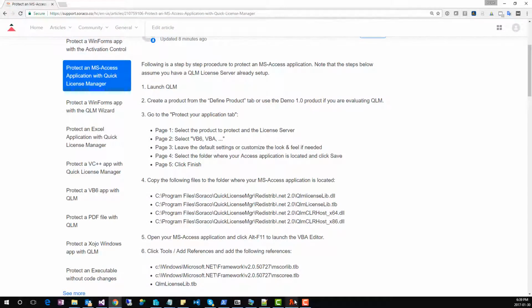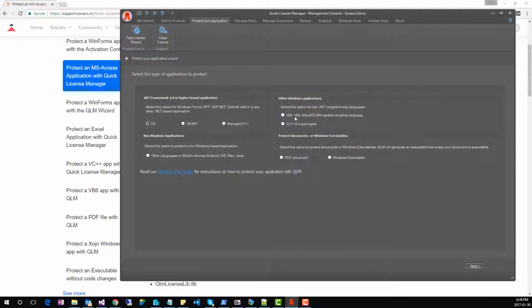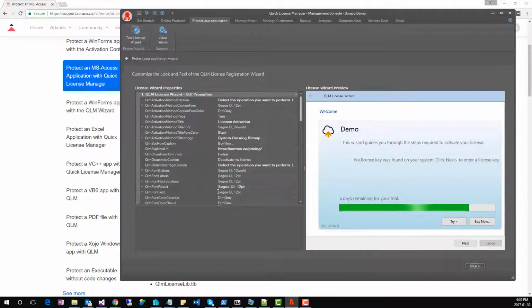Then, we're going to go to the Protect Your Application tab. We're going to click Next, and we're going to select the product to protect. If you're evaluating, pick the Demo License Server. Then, we're going to select VB6 as the language for Microsoft Access. This is where you customize the look and feel of the license wizard. We're going to keep the default values for now, but if you want to customize it later on, you can do so.